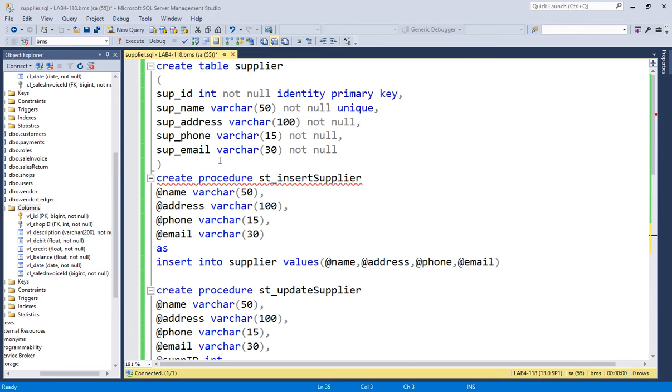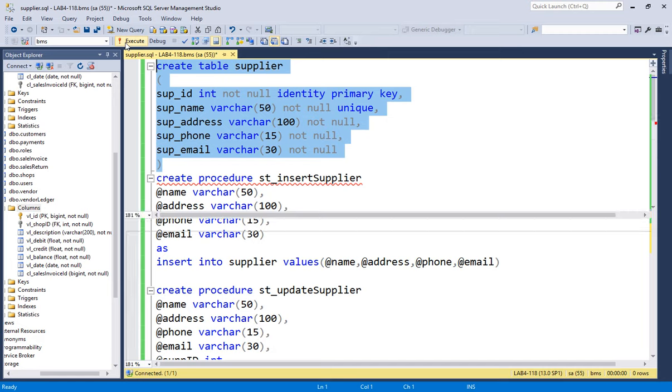Alright, before going on the software, let me first tell you that you have to first create the table inside your database, that is the bill management system database, and in this table you have to create some columns that are supplier ID, supplier name, supplier address, supplier phone, supplier email, and whatever extra details you wish to add you can. Okay, so this is the thing that you must create first. So let us execute this.